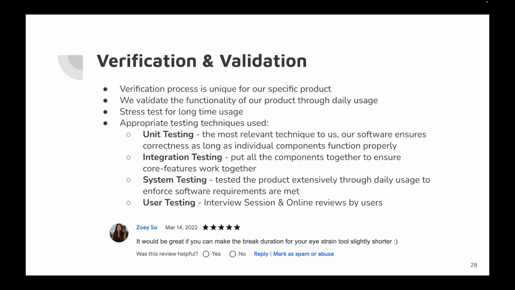And then we have system testing, where we test the product extensively through our daily usage to ensure that we meet our usage requirements and user experience requirements, which are hard to test for because they are not included in unit testing or integration testing. And then we also use user testing, where we conduct interview sessions with potential users and people we know, and we also have online reviews by the users.